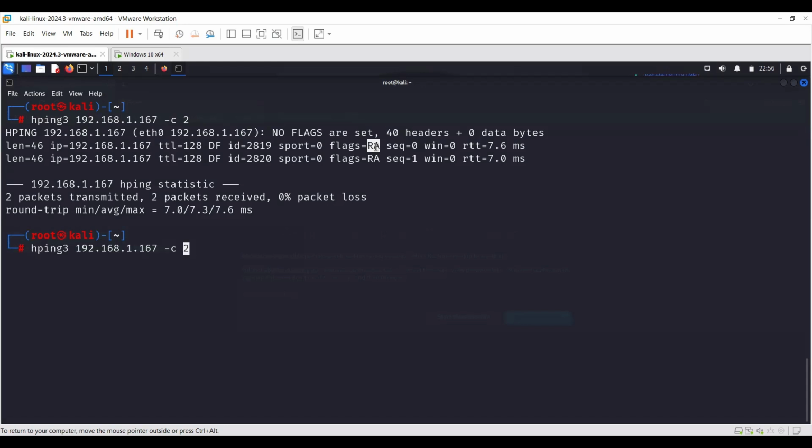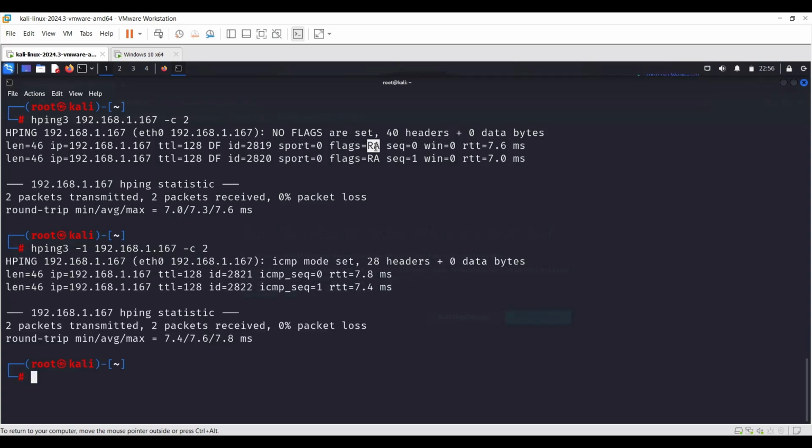But if I have to use it as an ICMP scan, I have to define -1 at the start. You can see now it's working as ICMP. It clearly says ICMP mode set. It sends the request and it got the reply. 2 packets transmitted, 2 packets received, and it's working perfectly.